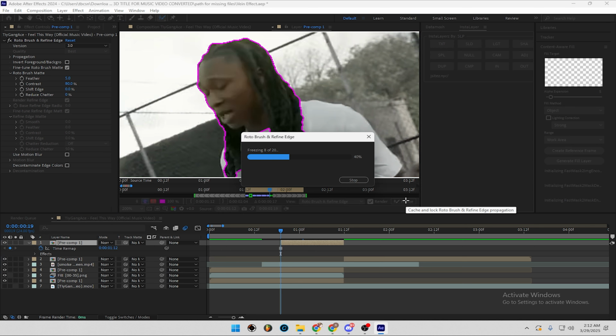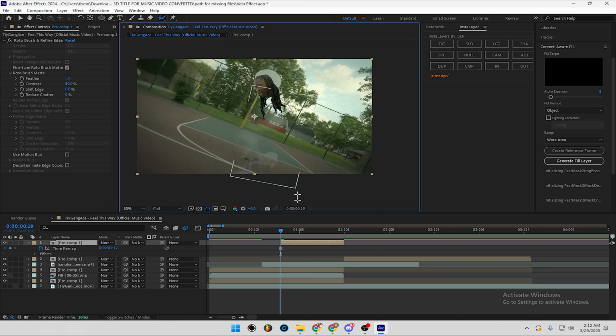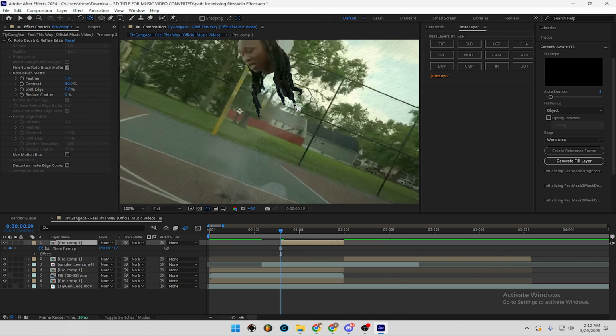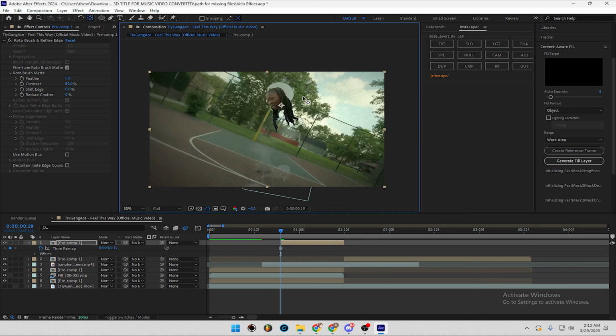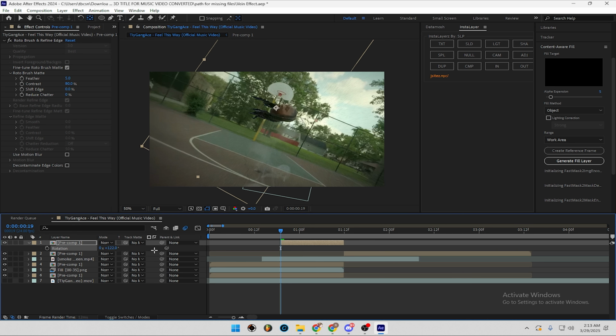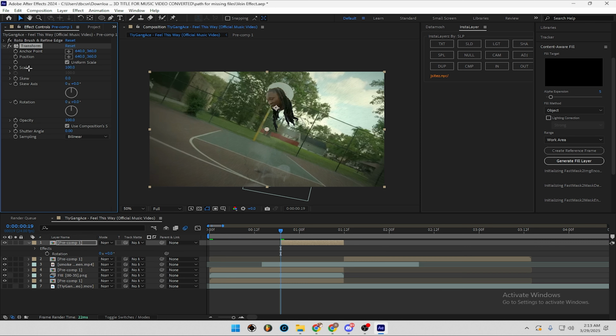Freeze it, and then come back out here. You can either press Y or come over here and make the anchor point be where it's supposed to be, like in the middle. So when you rotate it, it's like that instead of all over the place. I'm going to add a transform, and position, and a rotation.